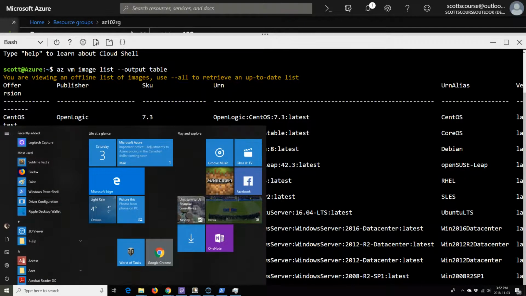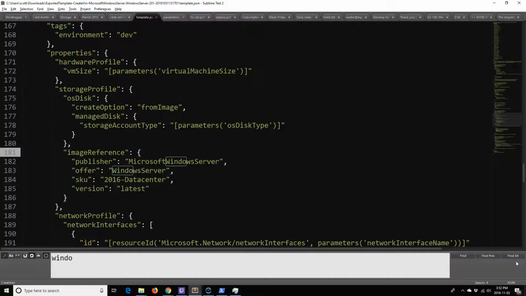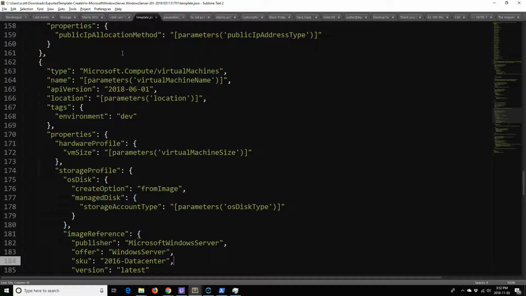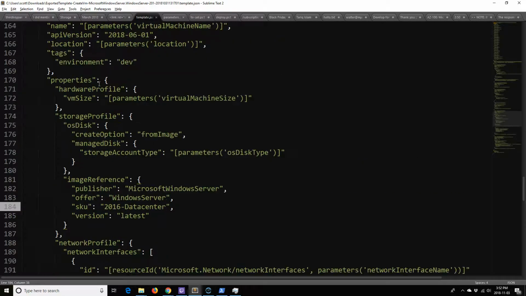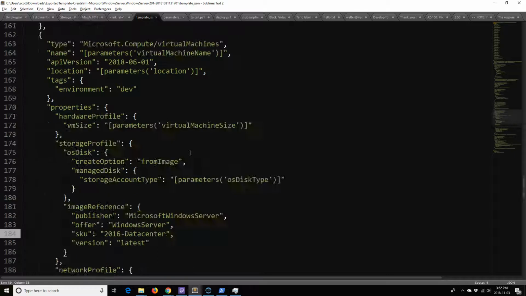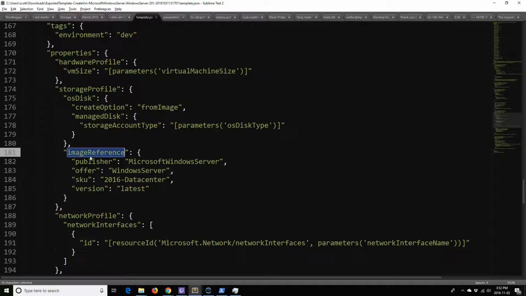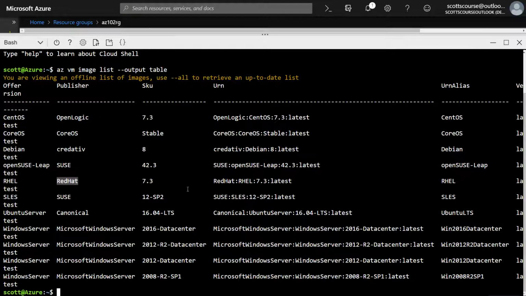So let me go into the deployment here. Okay, now this is the ARM template that we just deployed. I found the section of virtual machines, and the image reference is one of them. So remember, we have the publisher being Red Hat, the offer is RHEL, and the SKU is, I believe, 7.3. Let's verify that. RHEL Red Hat 7.3, and the H is capitalized.